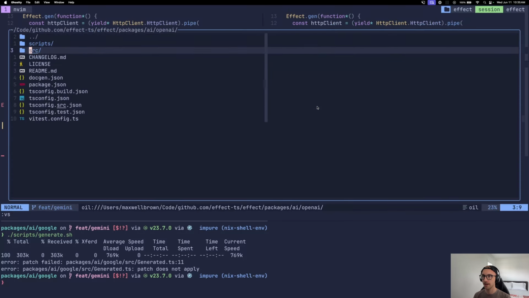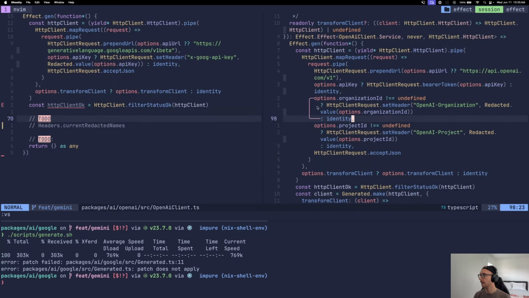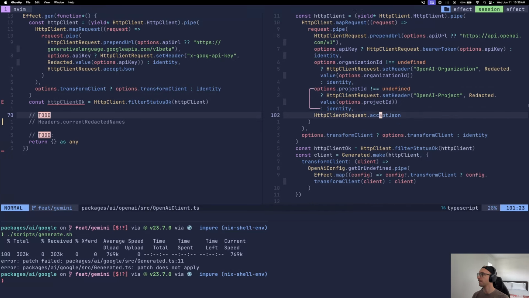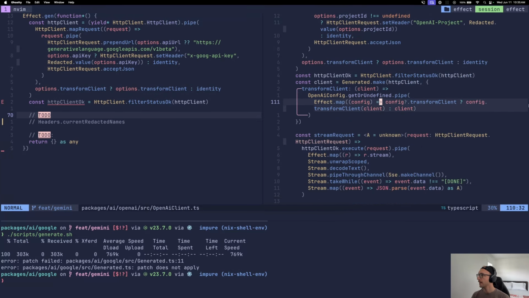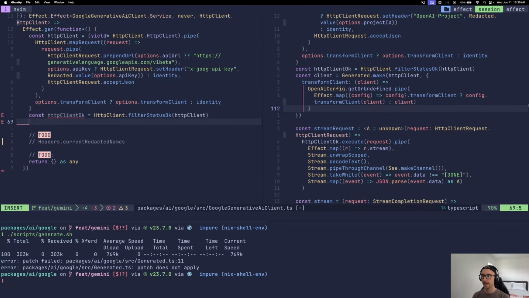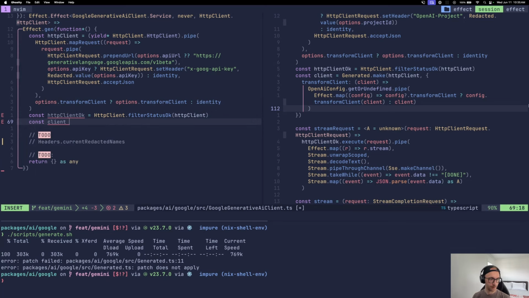So let's just crack open the OpenAI client. I want to make the font just a tiny bit smaller, if that's okay. Okay, so now that we've got an HTTP client in here, we can actually construct the final client.